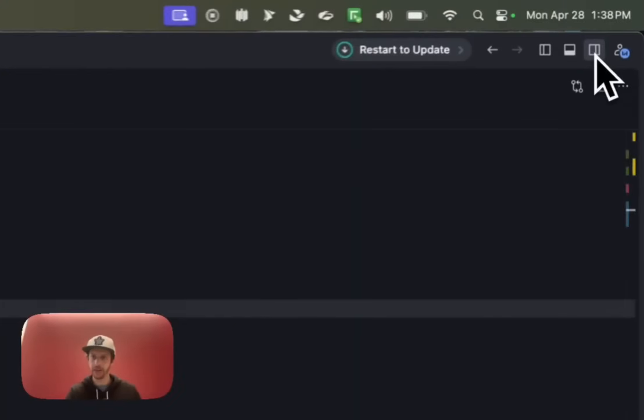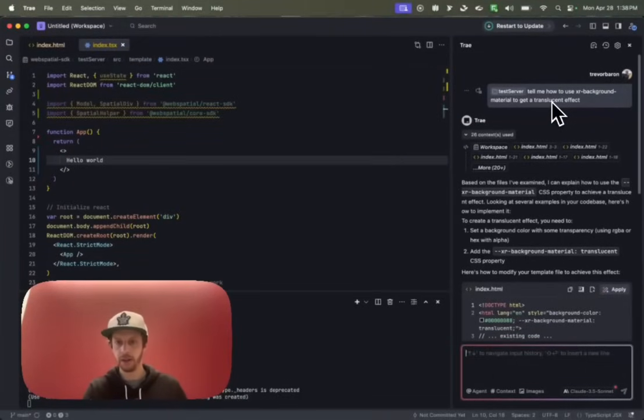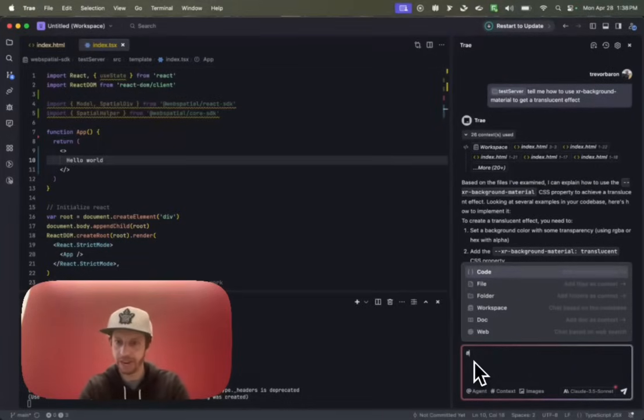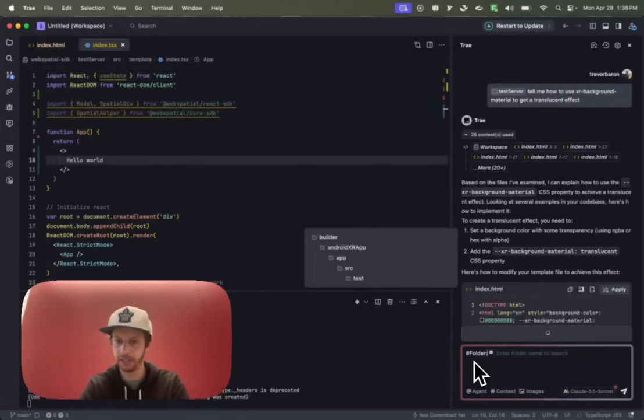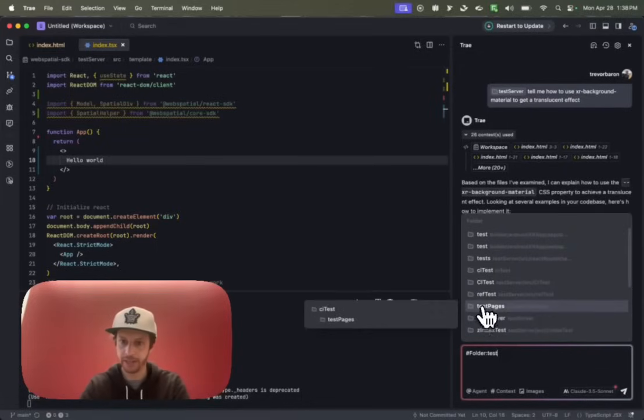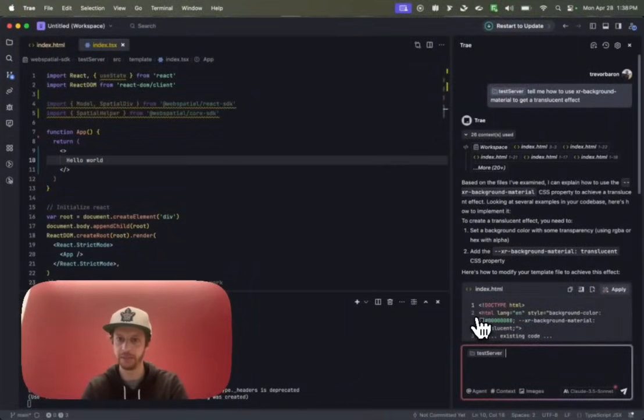Over here, we have the right side panel, where you can ask Trae different questions, or get it to even write code for you. Here we have an example where I asked it, tell me how to use the XR background material to get a translucent effect. Trae might not necessarily know how to do this right off the bat, but I can provide it context by saying, hey, look at this test server, which has examples that it can draw from. To do that, you can type hashtag file or folder to tell it where to look. And so if I wanted to tell it to look in the test server examples, I can find that here and just do it. And then I can ask the question and it'll know about this information.